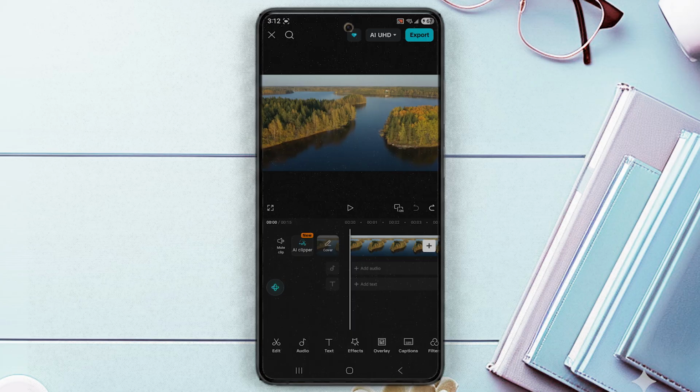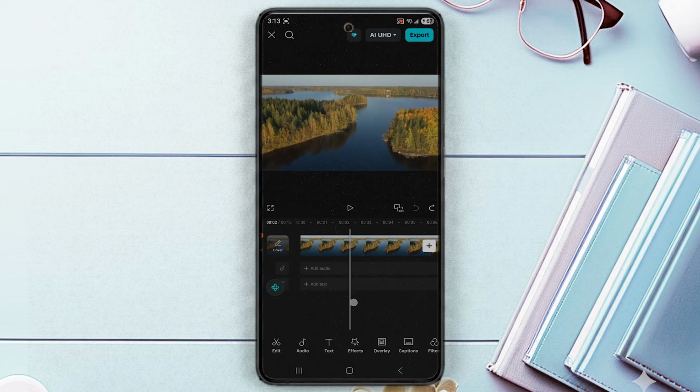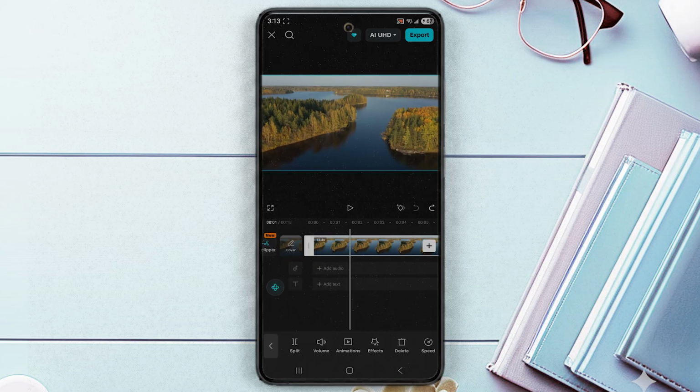So if you want to add a quick blur effect to your video clip in CapCut, thankfully it's pretty easy to do so. The first thing you want to do is actually jump into your timeline in CapCut. And then from there, you want to make sure you have the clip selected that you want to add the blur effect to.